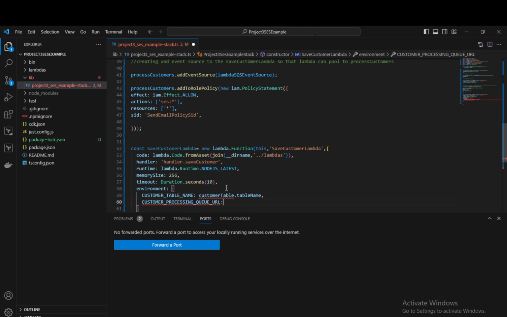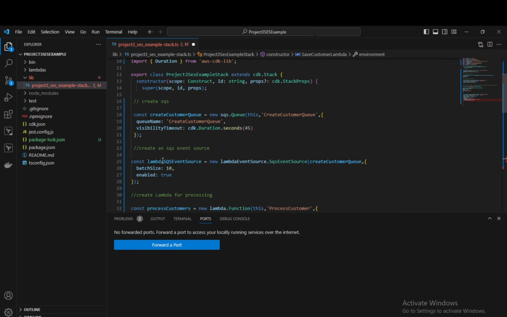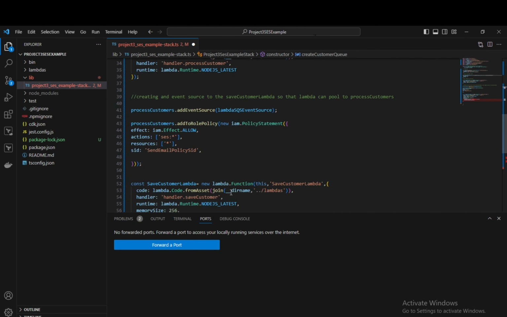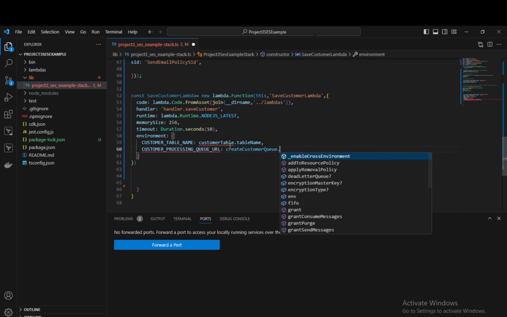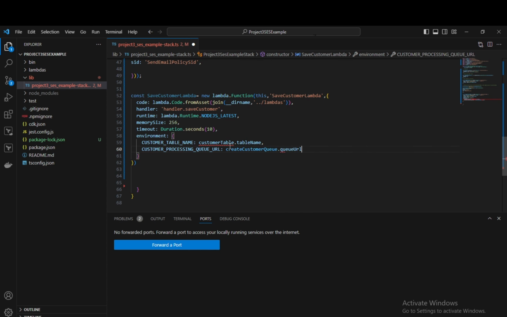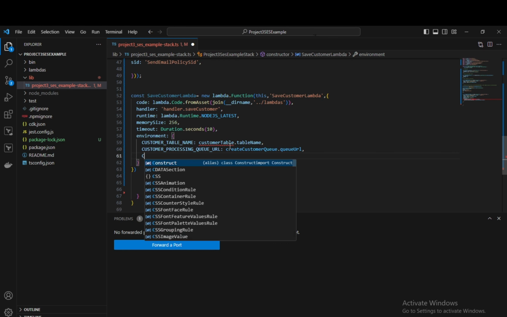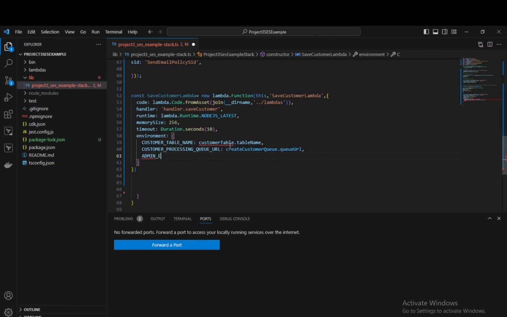In this case, you provide the URL. Our URL is this one: create customer queue dot queue URL. Now we are going to specify an email. So specify admin underscore email, and I will specify my email ID, and that's about it. Now we will try to create a DynamoDB table.